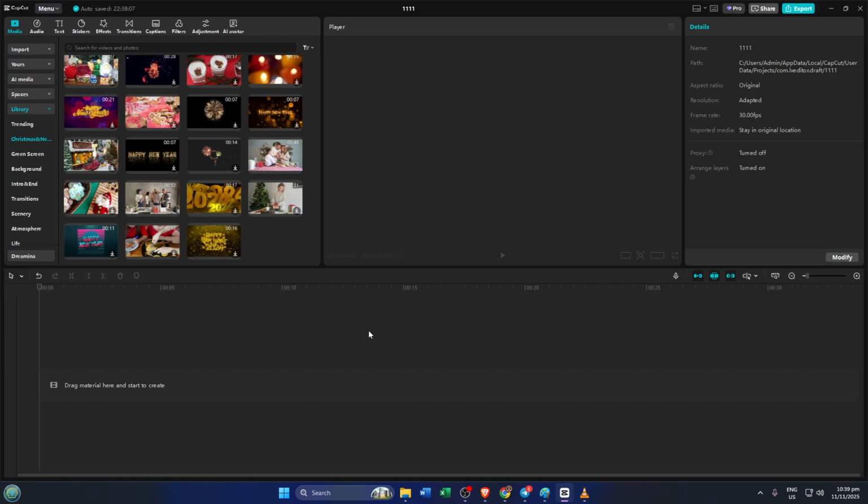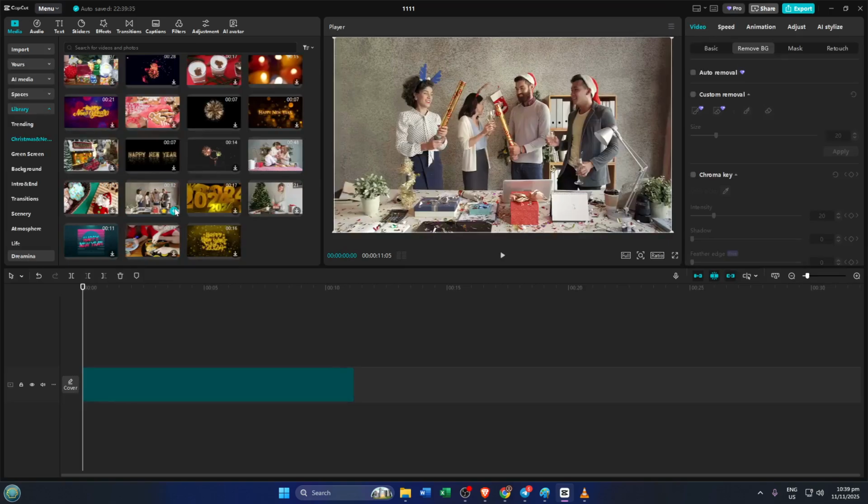Let's jump right in. We're working on CapCut for PC today because it gives you the most precision and control. The first thing you want to do is add your video clip to the timeline. Simply drag and drop it in. Think of the timeline like your editing workspace, where you'll build up the layers for this effect.